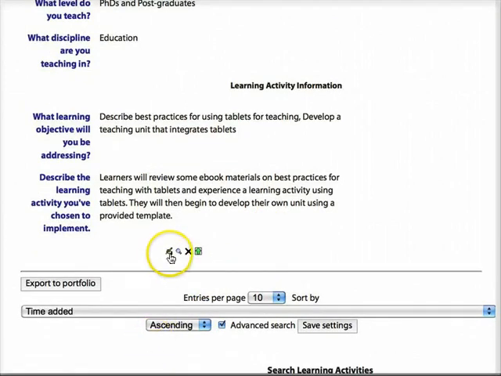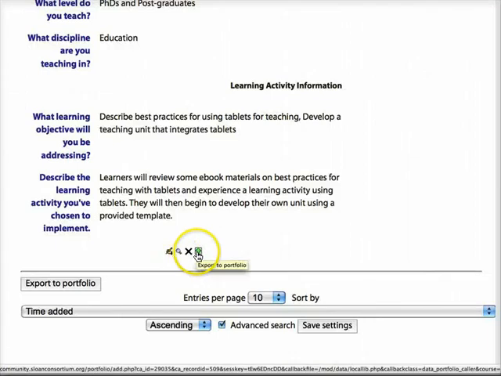Now, you can only edit your own entries and you can only delete your own entries. You can view everybody's entries and you can export your own entries. All right.